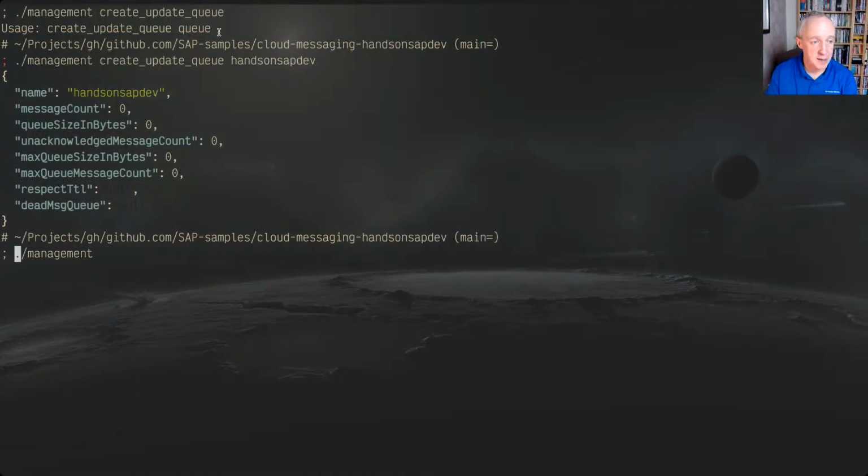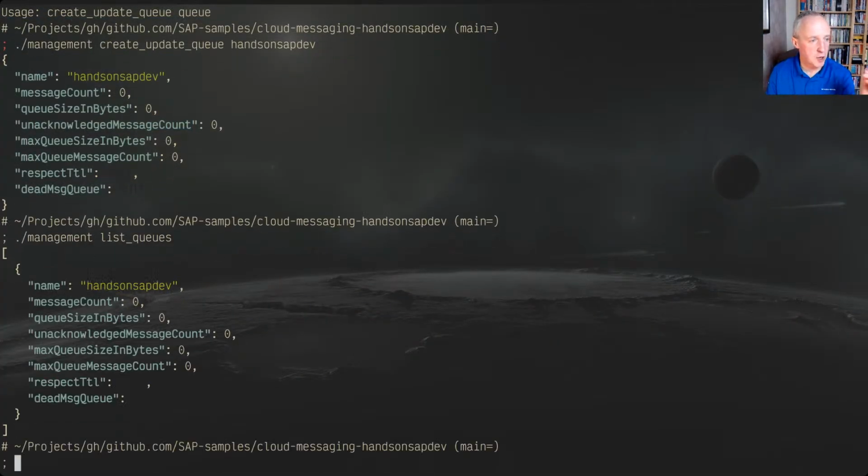And now if we do a list queues, we'll see that it's not an empty list anymore, open square brackets, close square brackets. It's a list of one thing, one queue. Okay, so we can start to get the feel for that sort of thing.